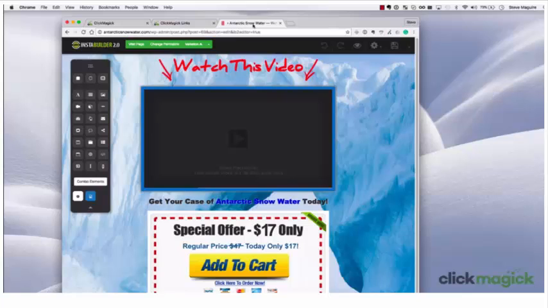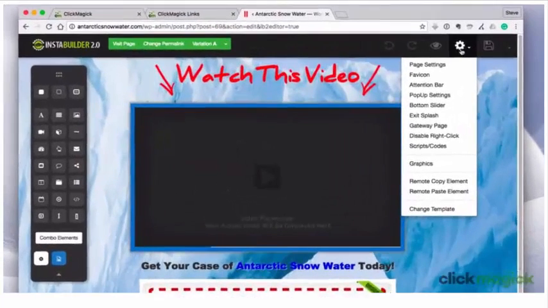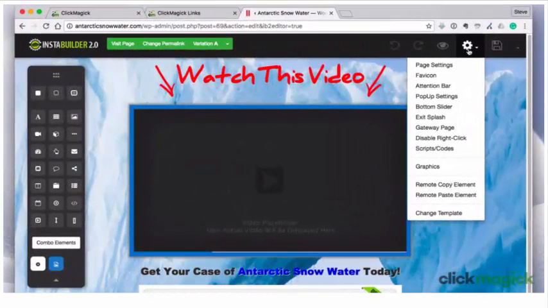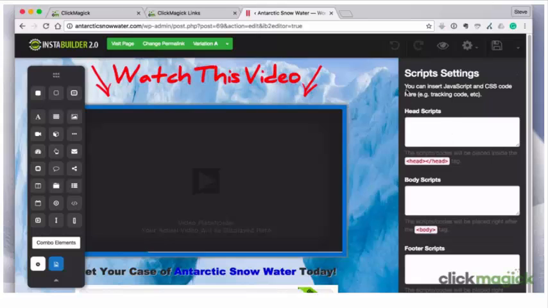Okay, here's the sales page in the InstaBuilder editor, so let's add the action tracking pixel to this page. Now, in most page builders, you're going to want to set your tracking pixel in the page's option settings. To do that in InstaBuilder, we click on the gear icon up here in the upper right. Then you want to poke around looking for something to do with tracking or scripts or codes. Now, there's no mention of tracking in this menu, but there is a scripts and codes item, so let's go ahead and choose that. And as you can see right here, it says you can insert JavaScript and CSS code here, for example, tracking code, etc. So we're in the right area. So this is where we're going to paste our action tracking pixel.